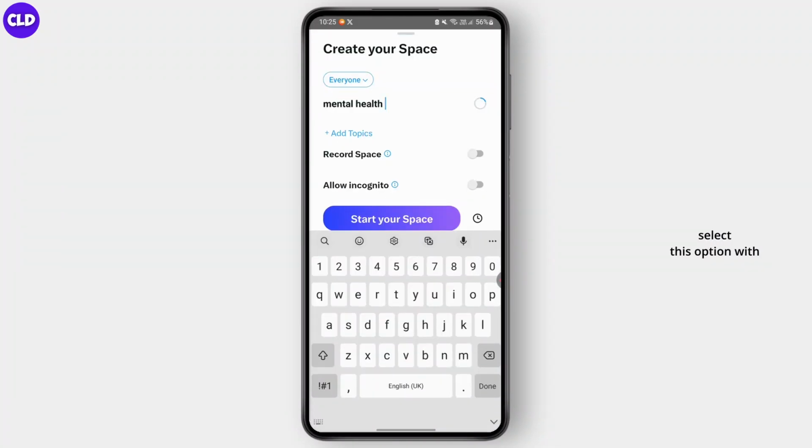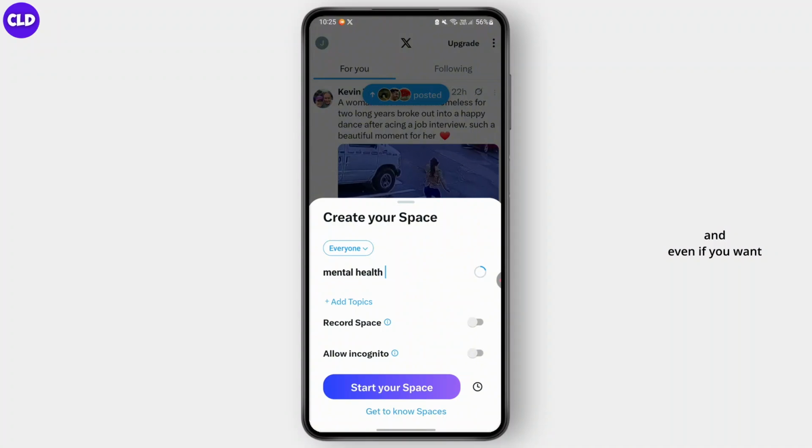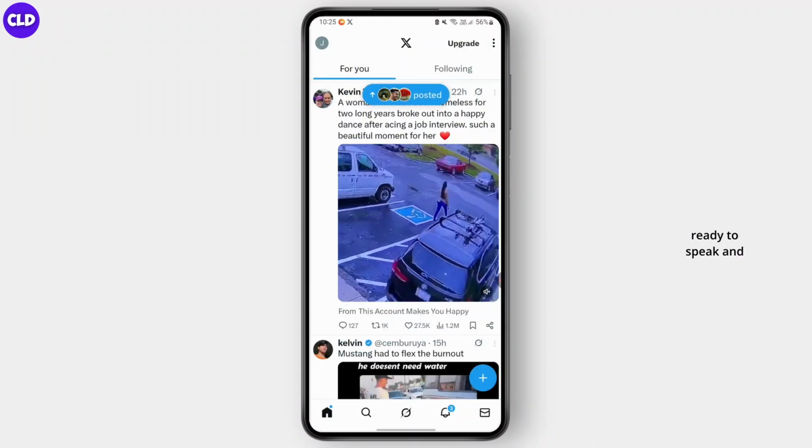And once it is done, you can even record the space. You can select this toggle option to record the space. And even if you want to make it incognito, you can turn that option on there. And to go live immediately, you can tap on start your space and your microphone will be muted by default. So remember to unmute yourself when you're ready to speak.